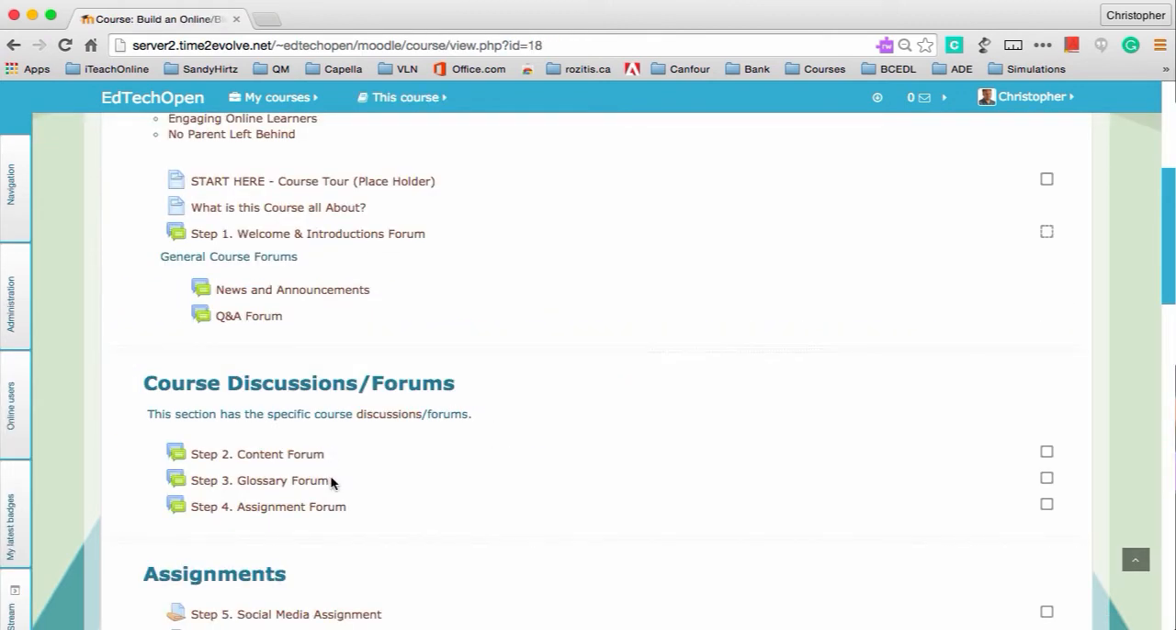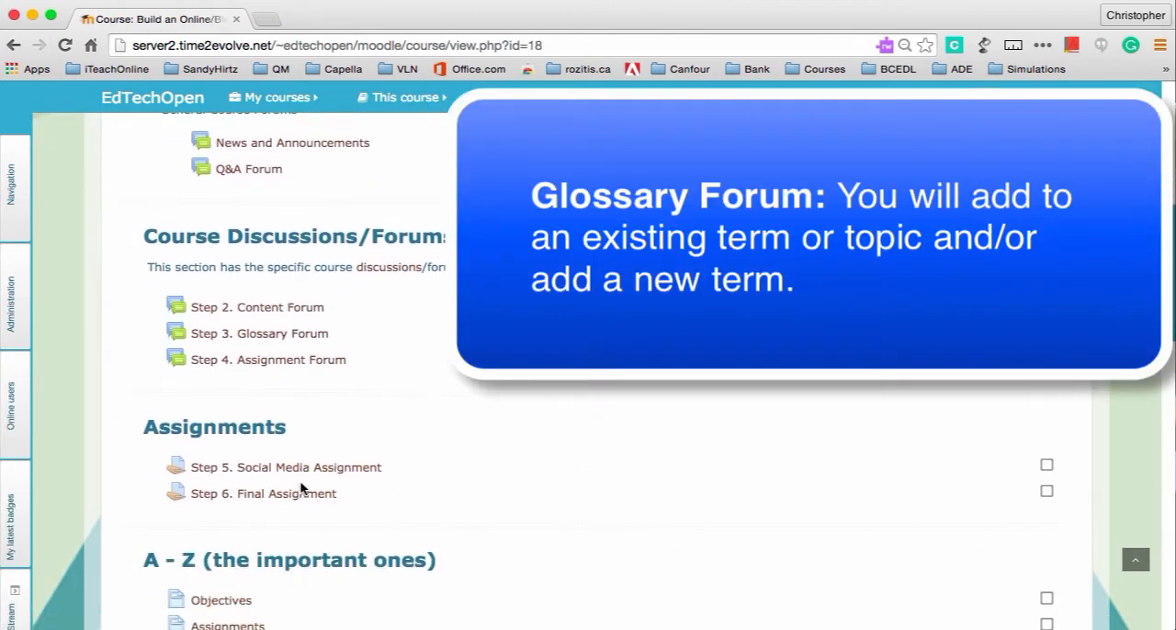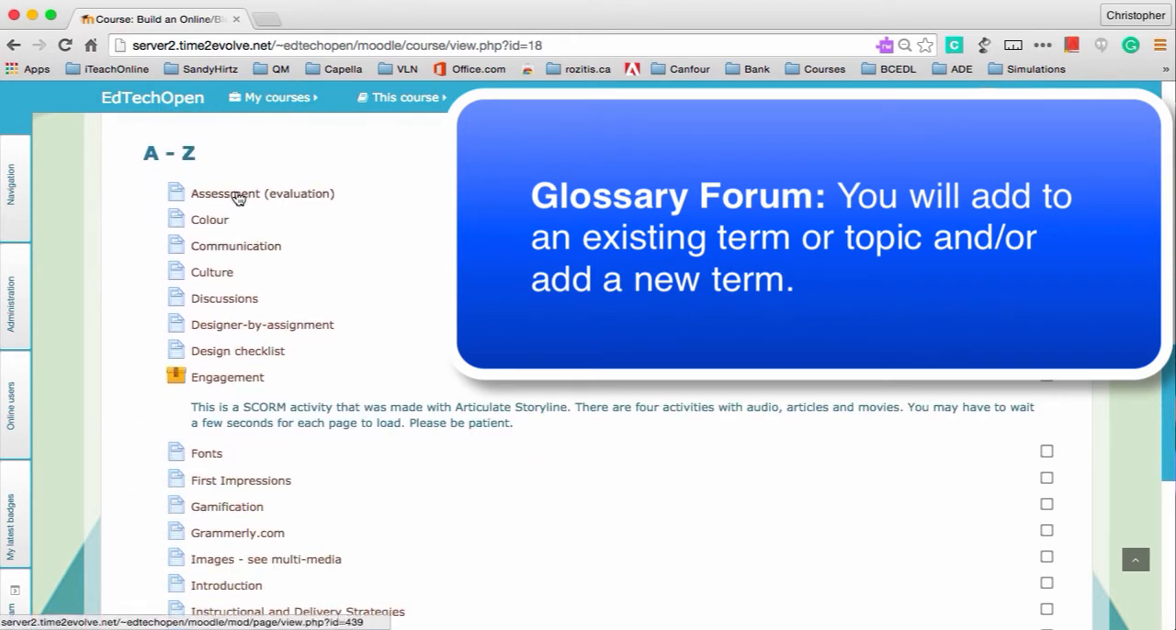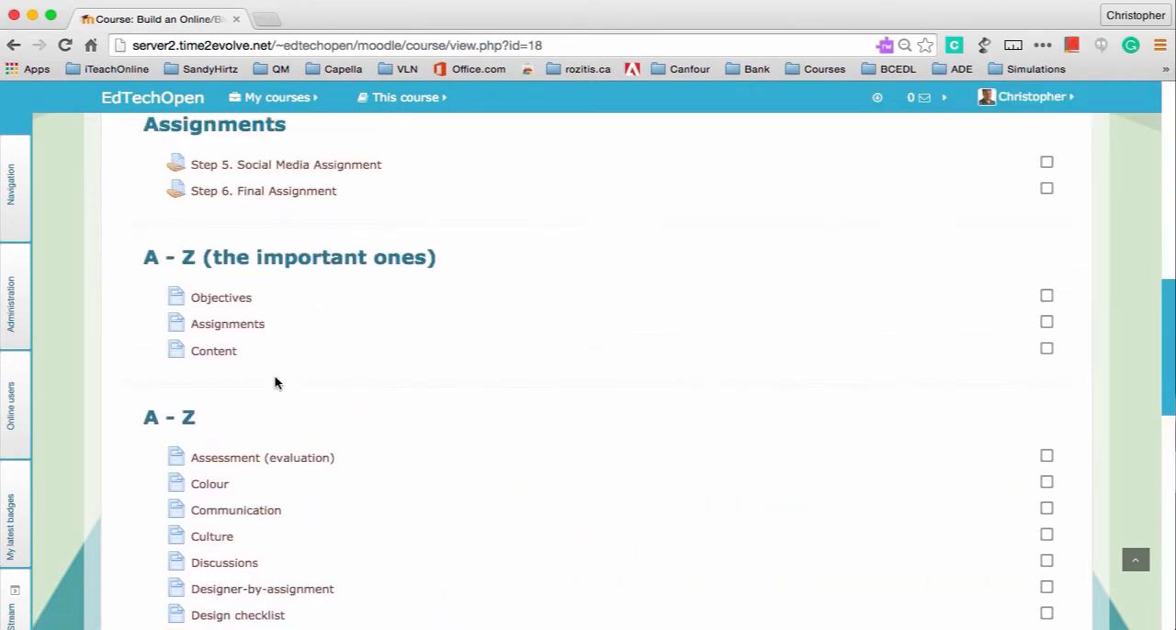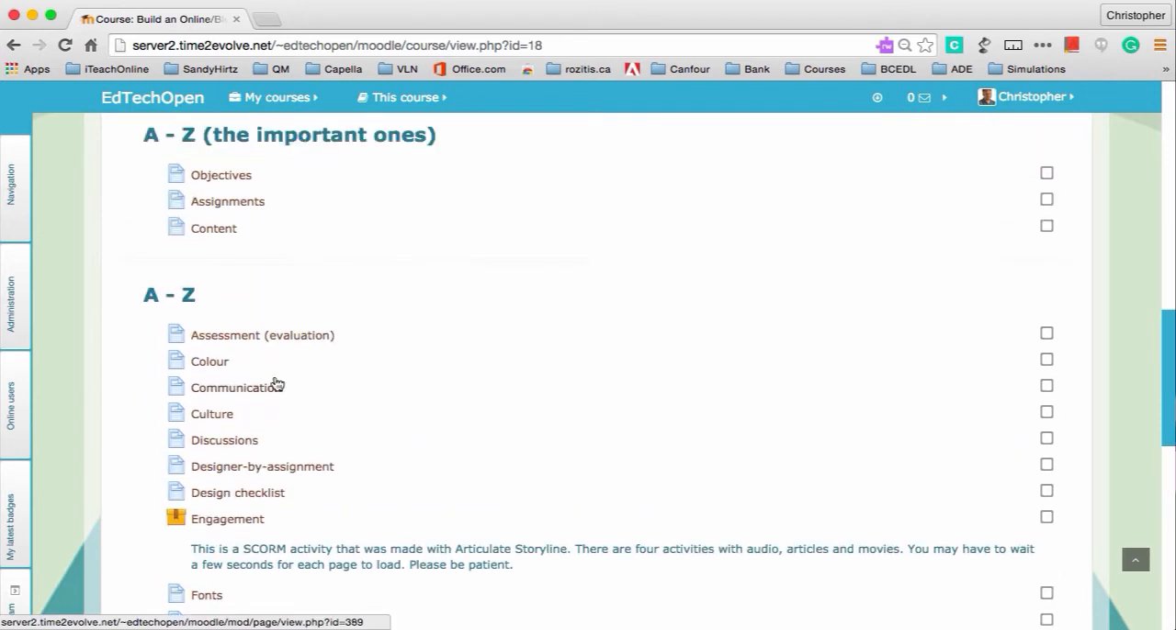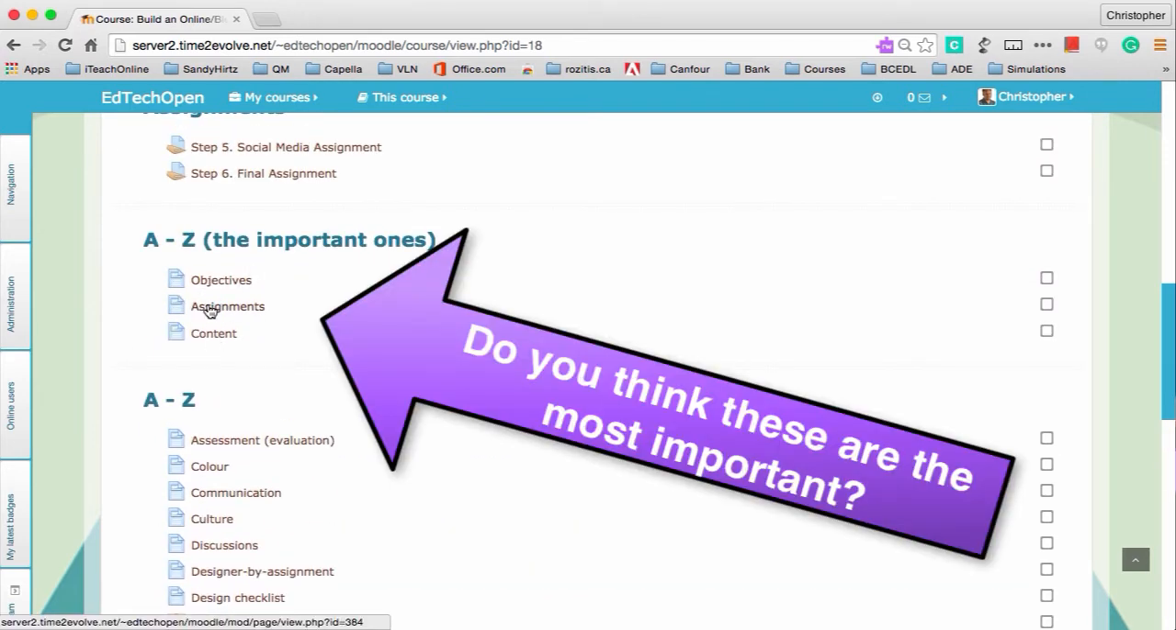So we just looked at the content, the glossary. I was just going to show you that, but let's show you something else here. These are all terms that I think you should know about. Assessment, what about color, communication, culture, discussions. So I'm going to let you go through each one of those. And the important ones are objectives, the content, and assignments or assessments, and what should go into each one. I think those are the 3 most important. These other ones are important, but I think these 3 are the most important.